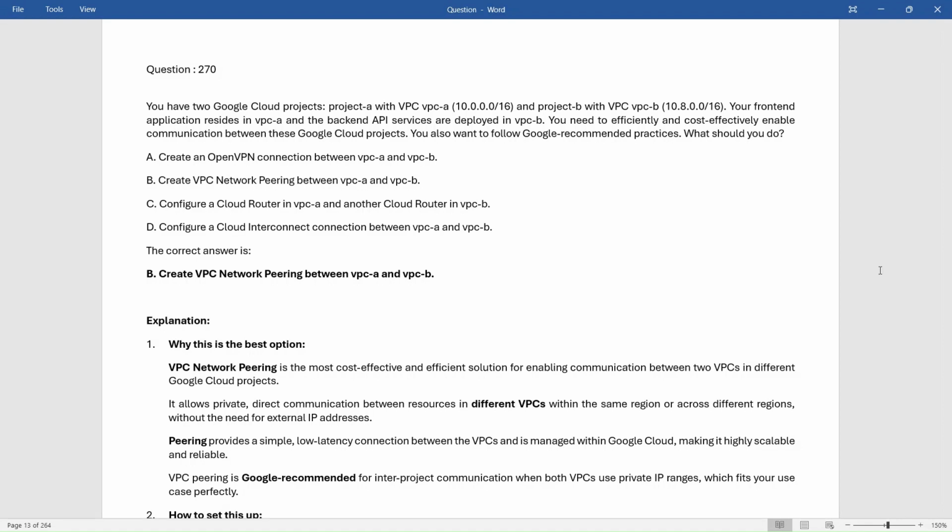The correct answer is B. Create VPC network peering between vpc-a and vpc-b. Explanation 1. Why this is the best option. VPC network peering is the most cost-effective and efficient solution for enabling communication between two VPCs in different Google Cloud projects. It allows private, direct communication between resources in different VPCs within the same region or across different regions, without the need for external IP addresses.